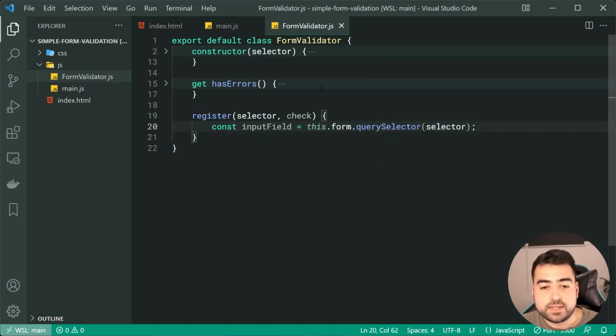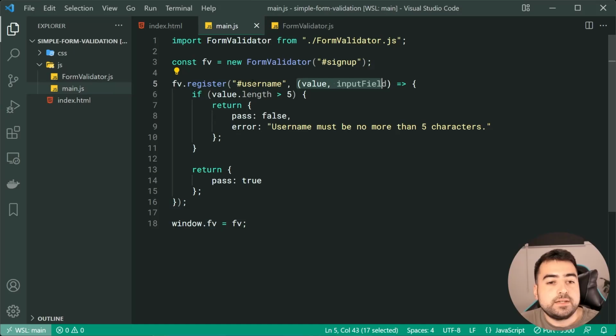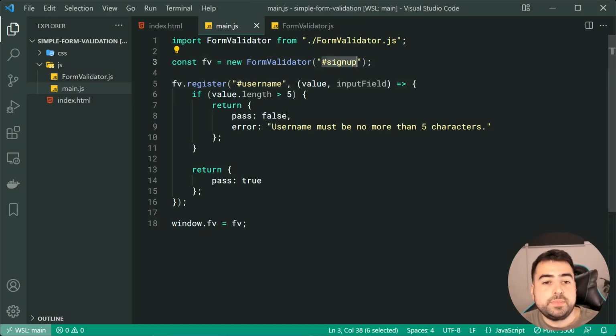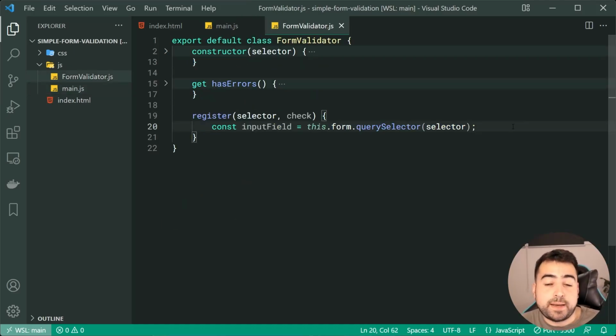Now, why did I say form.querySelector and not just document.querySelector? That is because you want to restrict any selectors to be only part of the form that you submit. So let's just say you pass in a class of username, but there are multiple username classes on the web page. You only want the username class of this sign-up form to be the one that gets the validation set for. So that's why I'm basically scoping this to only part of the form.